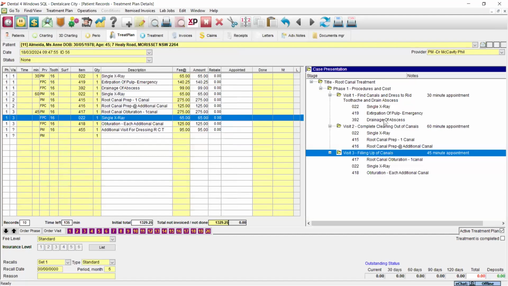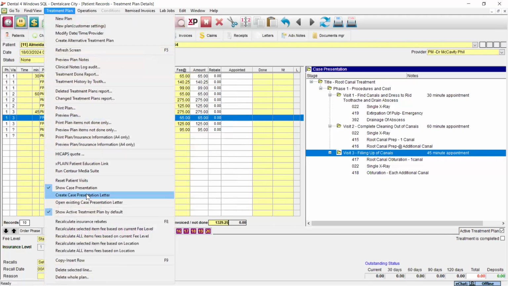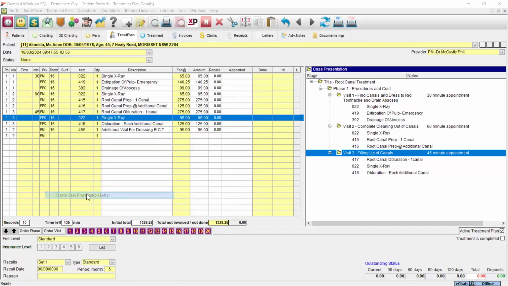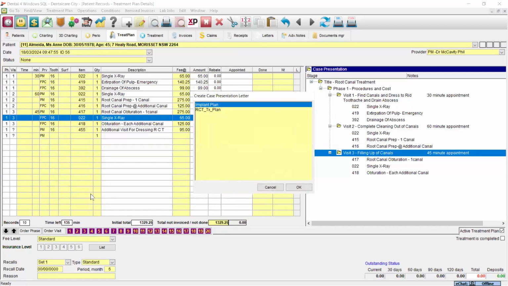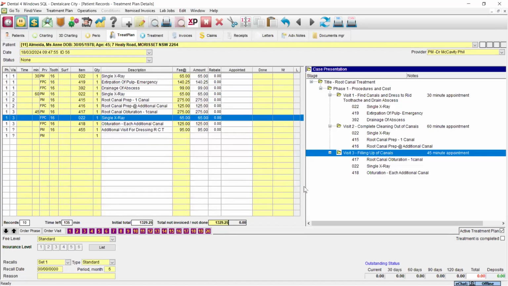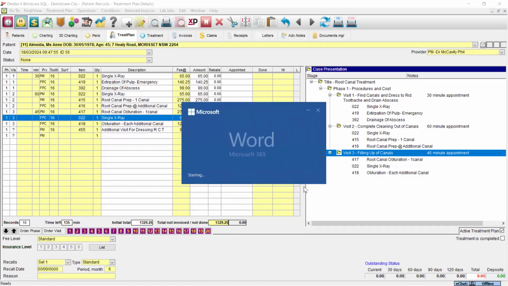So now that we've done that, the next step is to actually create the case presentation letter. To do that, we go to the Treatment Plan drop-down menu. Then we come down to Create Case Presentation Letter. And you can see there are the 2 letters that we had in the templates. I'm going to select the second one and OK. Now, again, this is going to launch Word. And now you'll see everything has now populated within that letter.